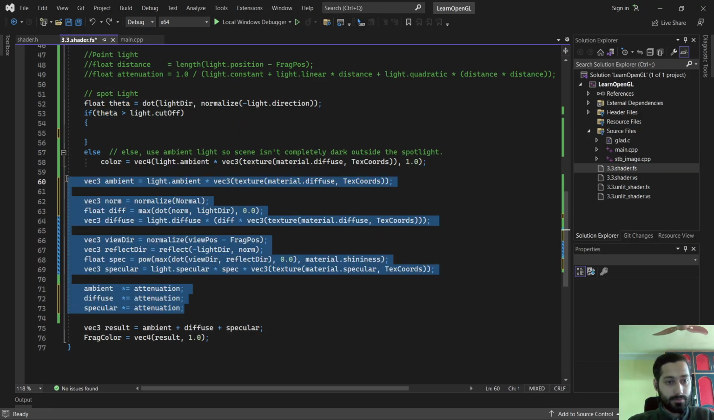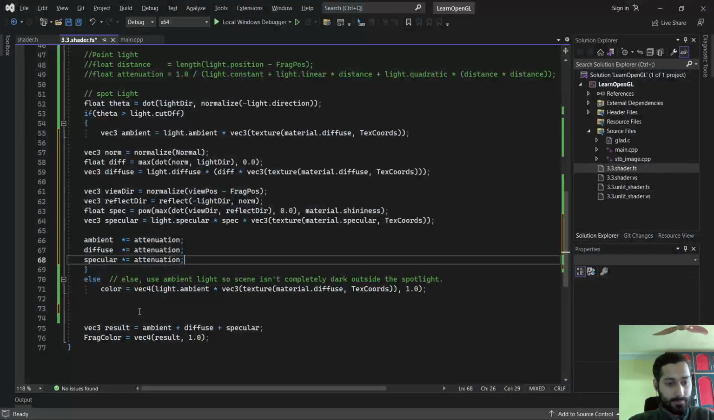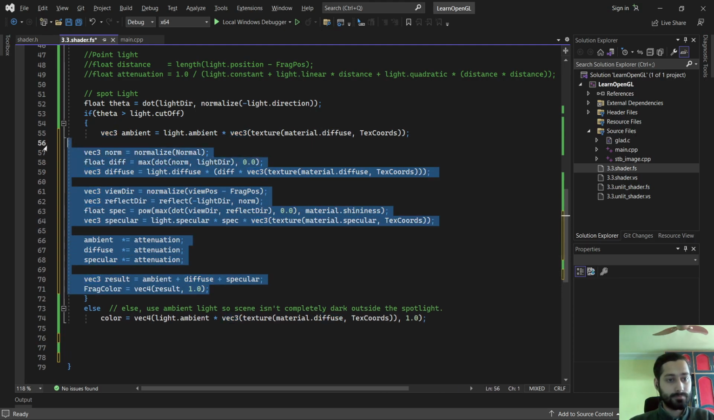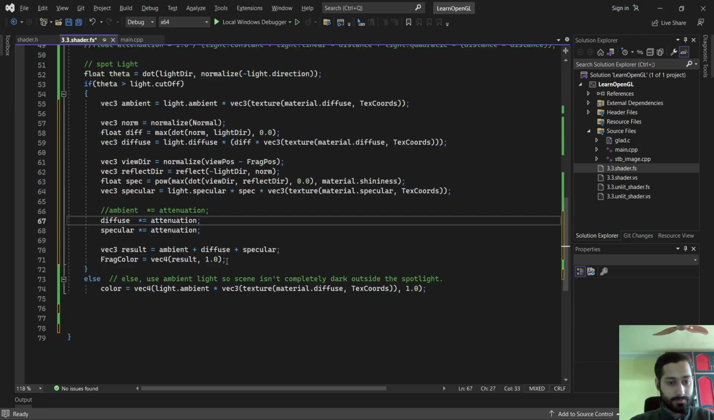Okay, so he's taken all of this, put it here. Here in the else branch, okay, he's setting the frag color directly. Use ambient light so the scene isn't completely dark outside the spotlight. So this is our result. And it's not doing the ambient.